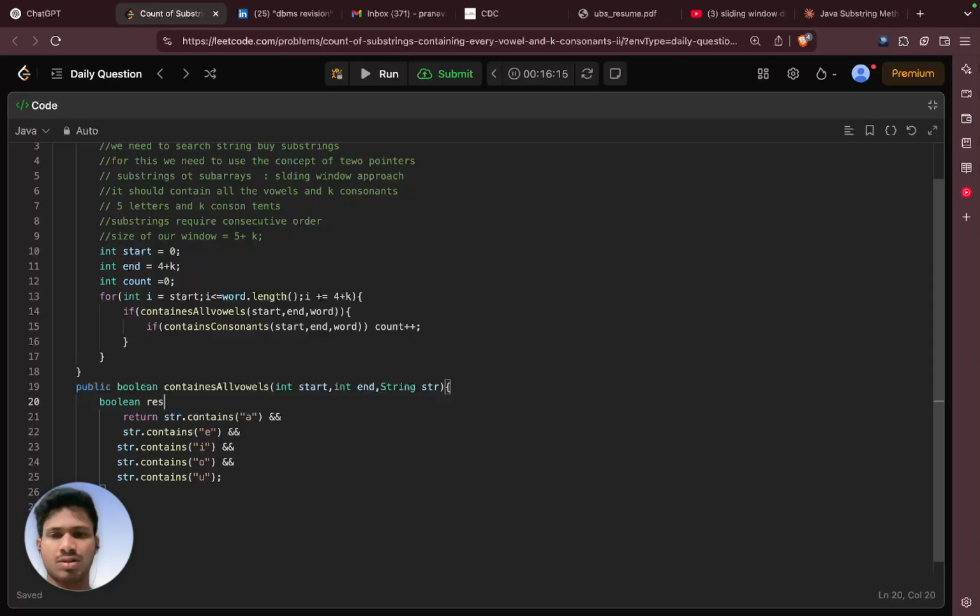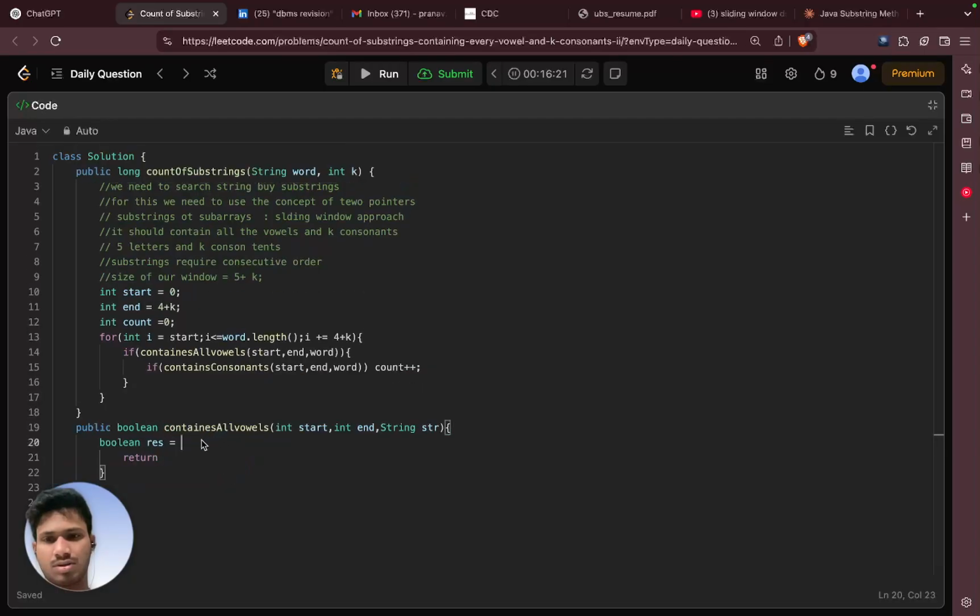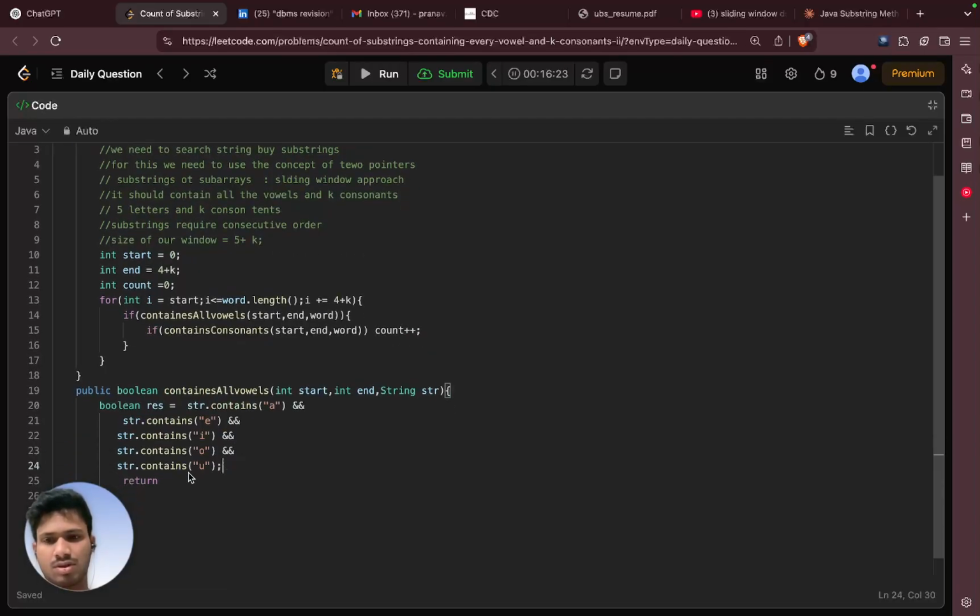Boolean result equals to this. And next, we need to return the result. But before returning the result, if result is true, then we are going to check whether the string contains exactly the answer.